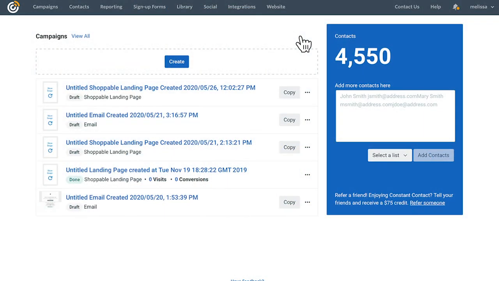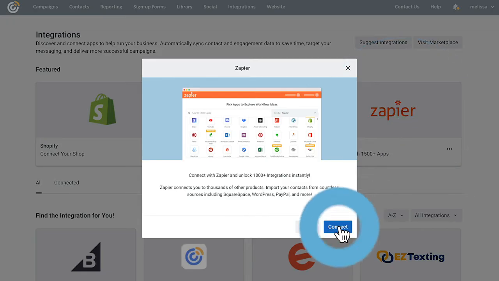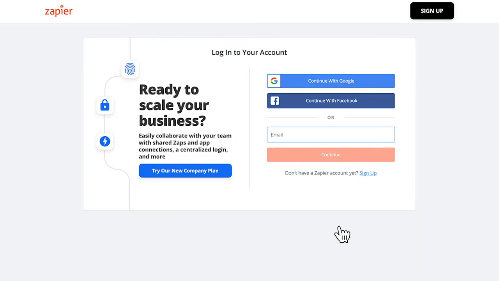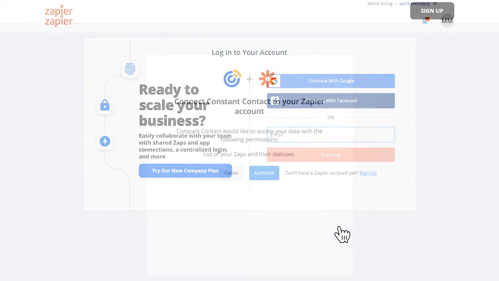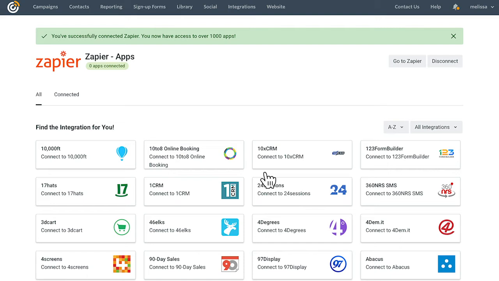To get started, click Integrations, and then click the Zapier block. Click Connect, and you'll be taken to Zapier to log into your account. Once you log in, authorize Constant Contact to access your account. Now that your account is connected, you can use Constant Contact to add and manage your Zaps.